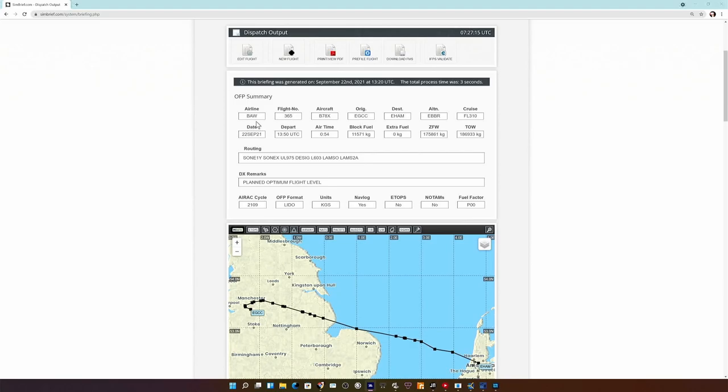Okay, so here's our flight using British Airways flight 365. So the call sign will be Speedbird 365 Heavy. The aircraft will be a 787 Dreamliner, Echo Golf Charlie to Echo Mike, and the alternate is Echo Bravo. Cruise level will be 310, and the date is a bit dated. Okay, top fuels, takeoff weight, and everything.